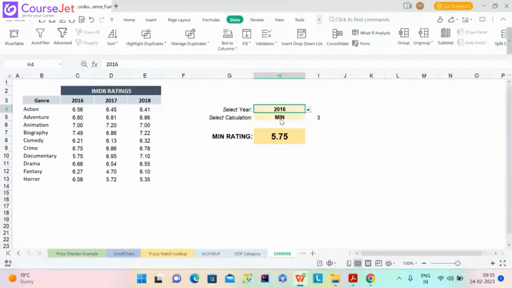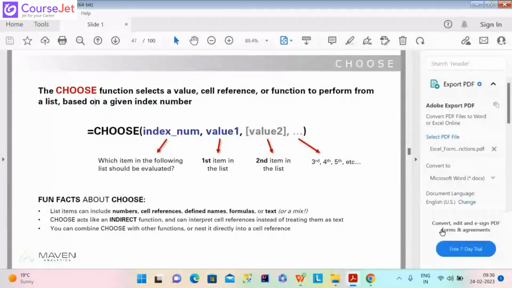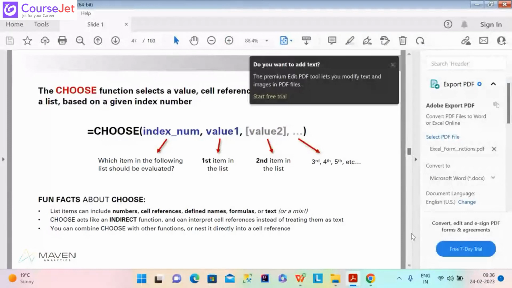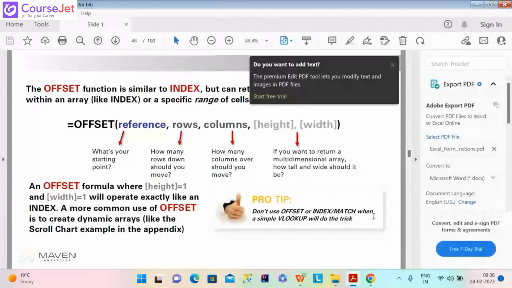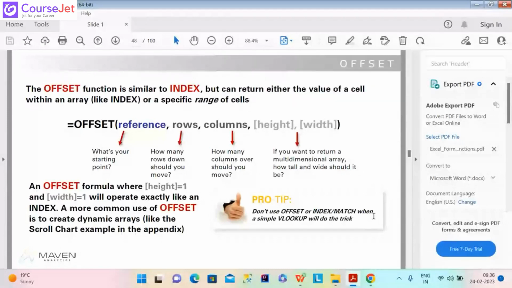Now let's go with the new topic, that is defining ranges with offset. The last lookup reference function that I want to talk about is called the offset function. Offset is a kind of lesser known function, but it's a really useful one when it comes to doing some kind of unique, powerful things which we will discuss in this lecture.